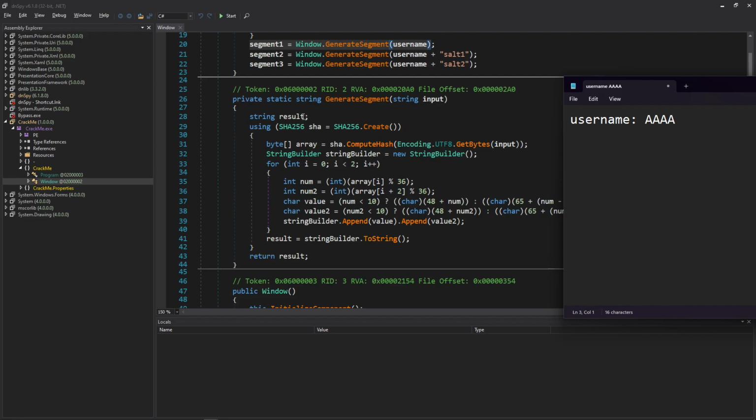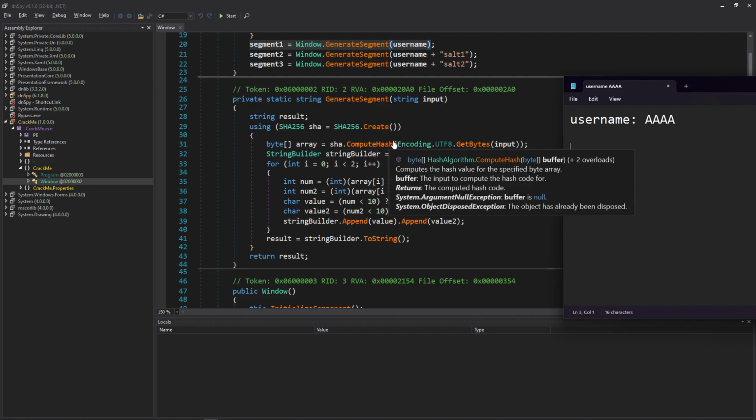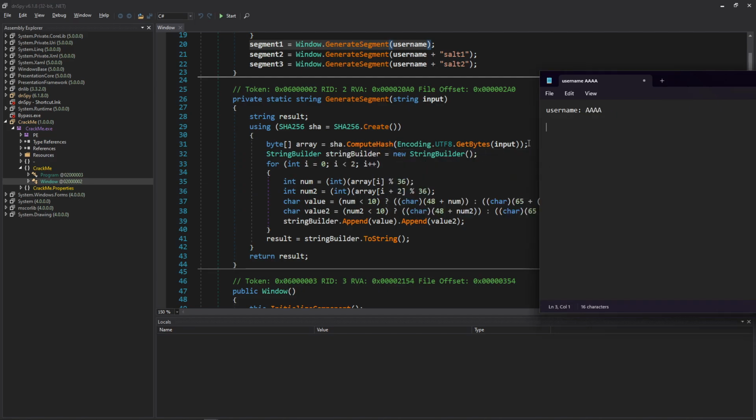We then go into our function. We have a string result, which gets nothing. Using SHA-256, we create a new SHA hash, okay? And we have a byte array, SHA.ComputeHash, with encoding UTF-8, so we have to convert it. Remember, we have to convert our input to UTF-8, get the bytes, and then with that we can compute the hash. What I'm going to do for this is create a Python script that can do this for us.